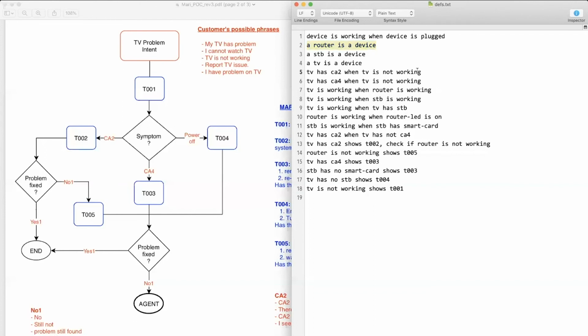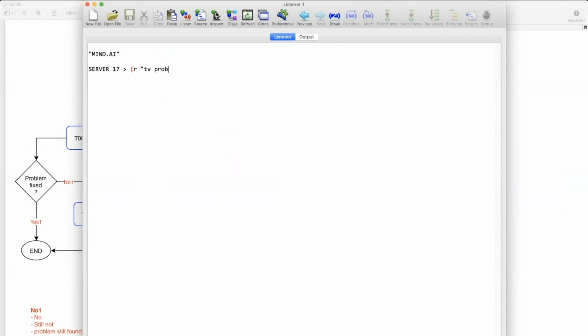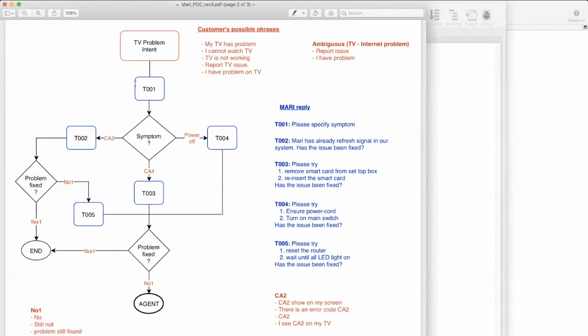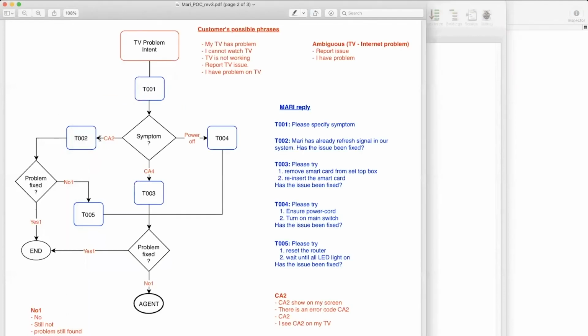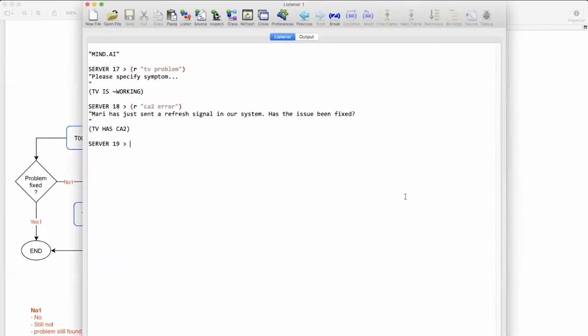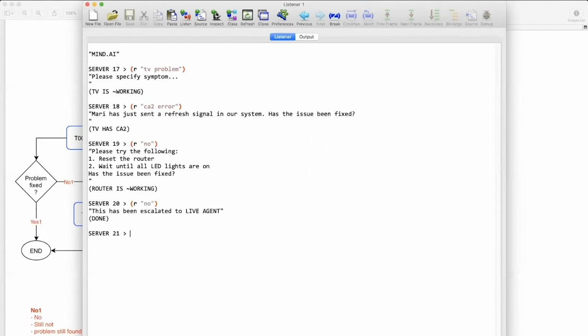Mind AI implicitly defines a dialogue flow by using natural language and logic, and not by hooking together an inflexible design. As Mind progresses through the flow, we show our total transparency, how the logical forms highlight what makes sense to humans as well as the machine. For instance, how CA2 error becomes a logical form of TV has CA2. And based on the flow's definition, how it escalates to a live agent.